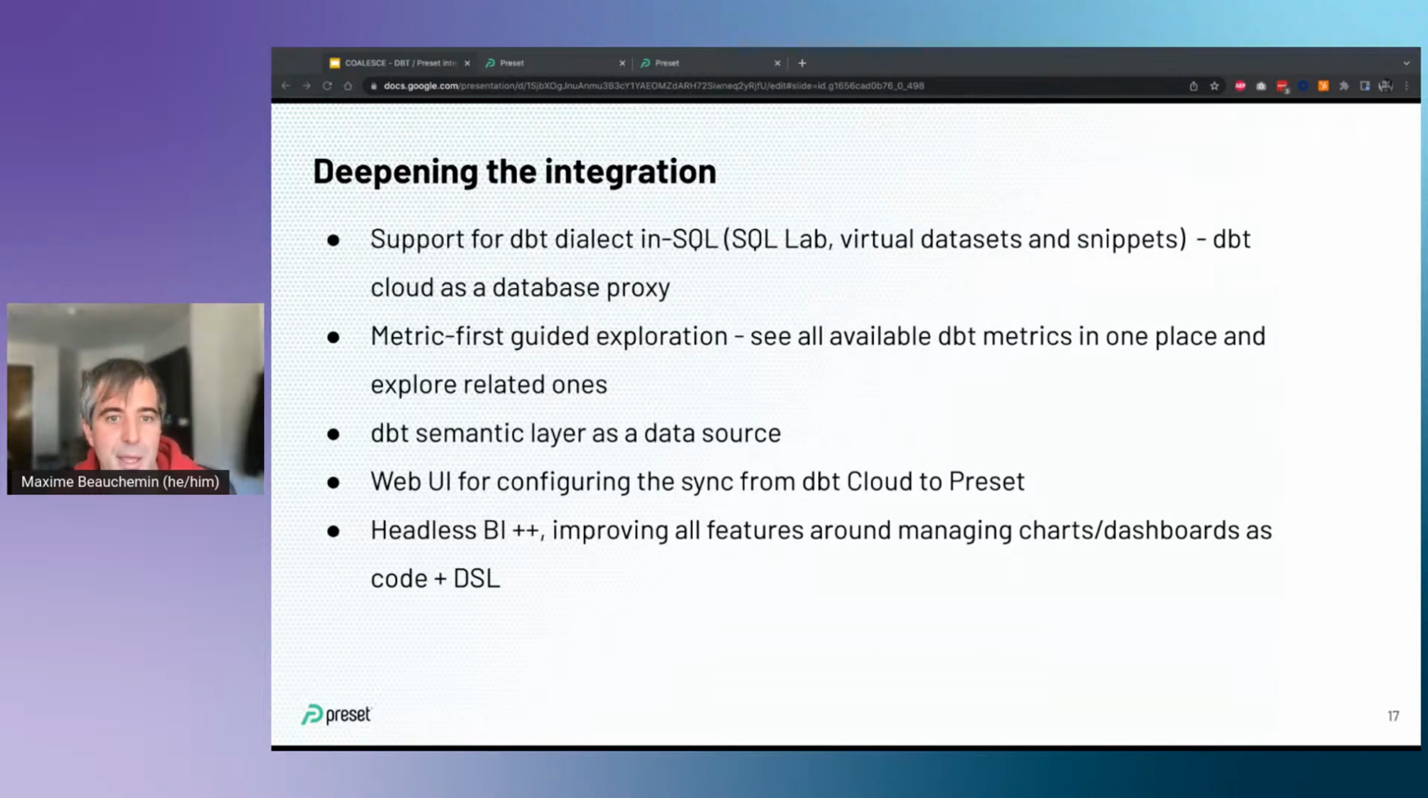The first thing is this idea of supporting DBT dialects in SQL in Superset. I mentioned and showed how we have a SQL IDE in Superset, and the SQL IDE currently does not understand things like ref, or some of the metric constructs. It speaks Jinja, but not the DBT specific flavor of Jinja. So in the future, we're interested to integrate more directly with DBT Cloud, to use DBT Cloud as a database proxy that can interpret DBT SQL and transform that into proper queries. We're also interested to build a metrics first exploration.